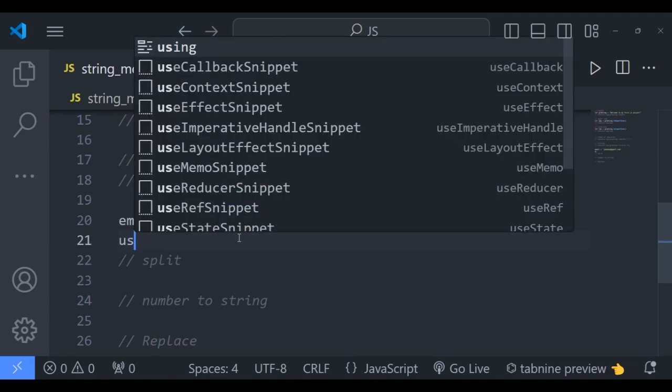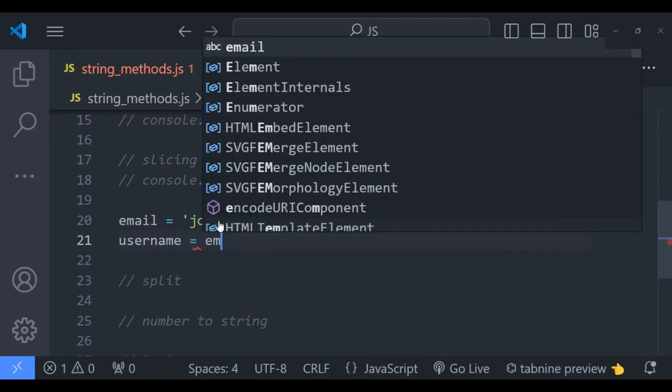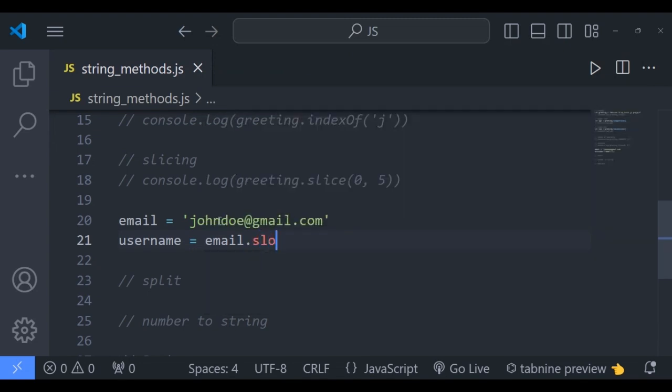What do I mean? I can have username that I set equal to, so I want to get the John Doe from the email. I like using this when I'm creating my applications. I just let the user type in their email, then I'll get their name from the email. It's pretty simple. Just write the email dot slice. Here I'm slicing from 0, so I'll put 0.